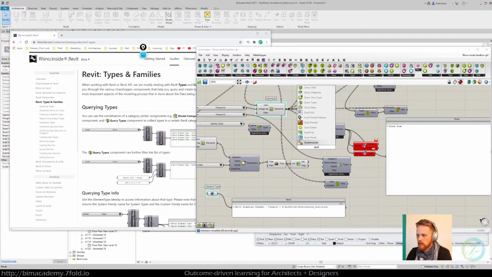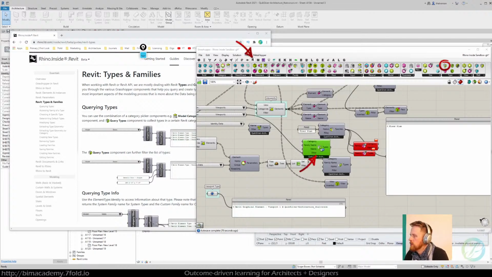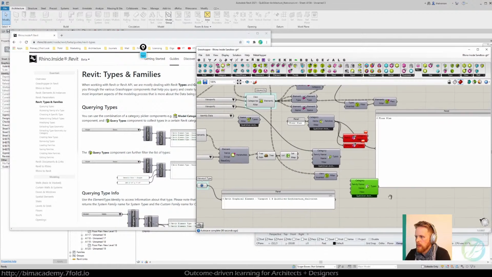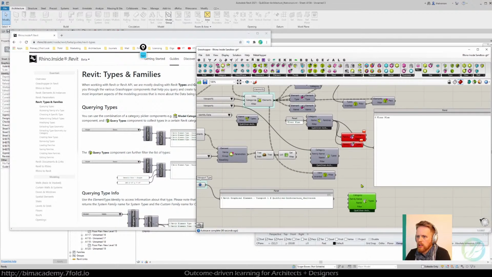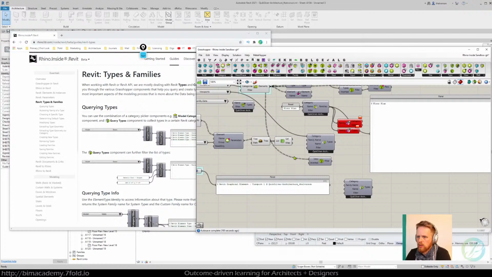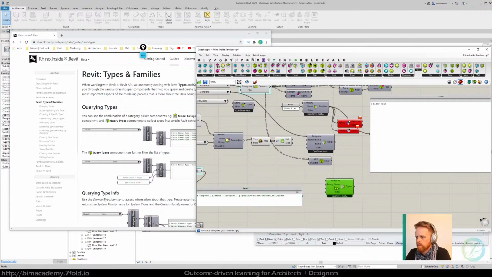Okay, let's find where that is. So if I go query types, there it is, query types. That lives over here. Now let's see how it's using it. So if I say category filter and element types. Okay, so family name. That's just asking for a string, which is cool.